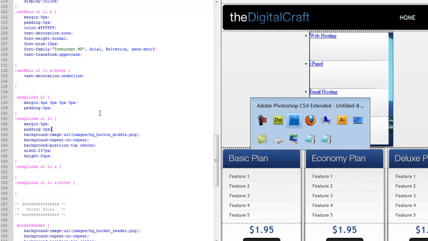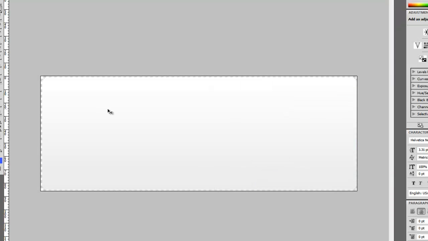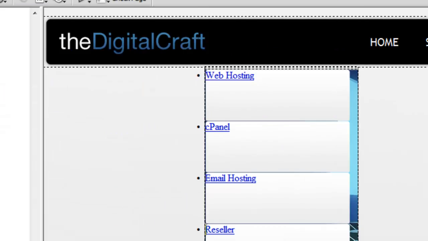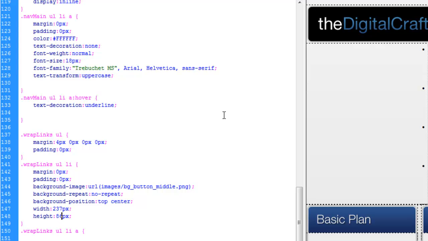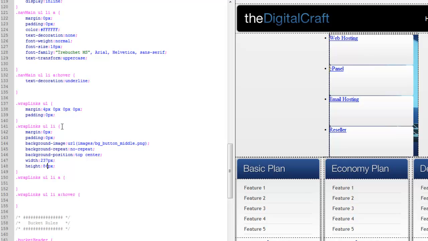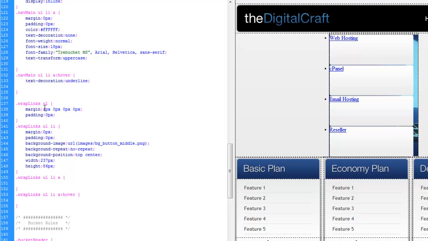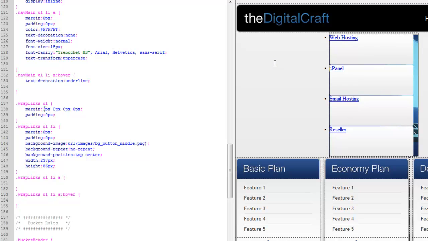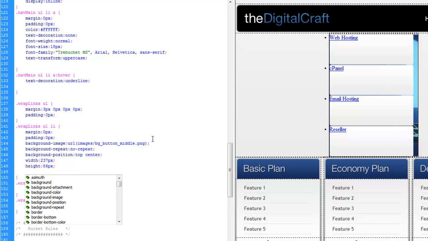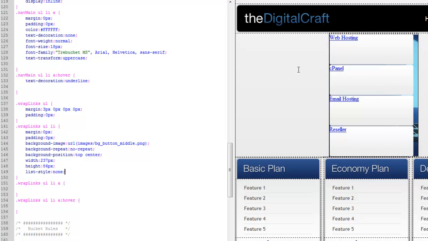Come over here. Now let's go back again really quick and Control A, see what our difference is with the height. So 86. And let's cut our margin a little bit again. There we go. We're right on there. Now let's really quick, I might be running out of time here, get rid of the list style, none. There we go.